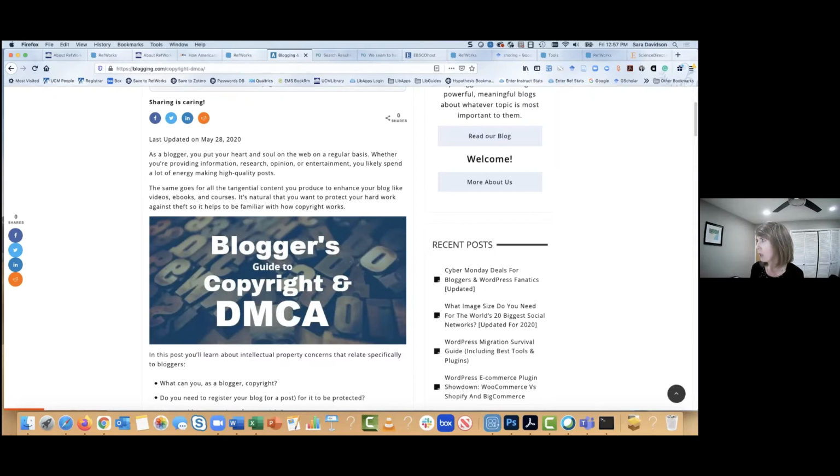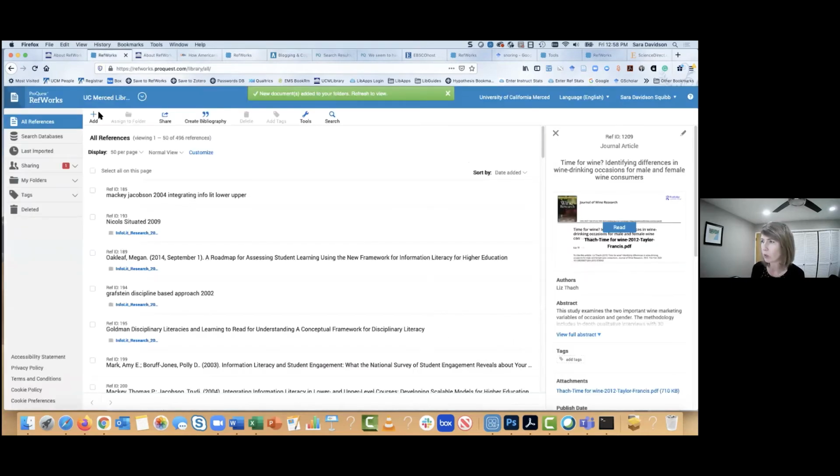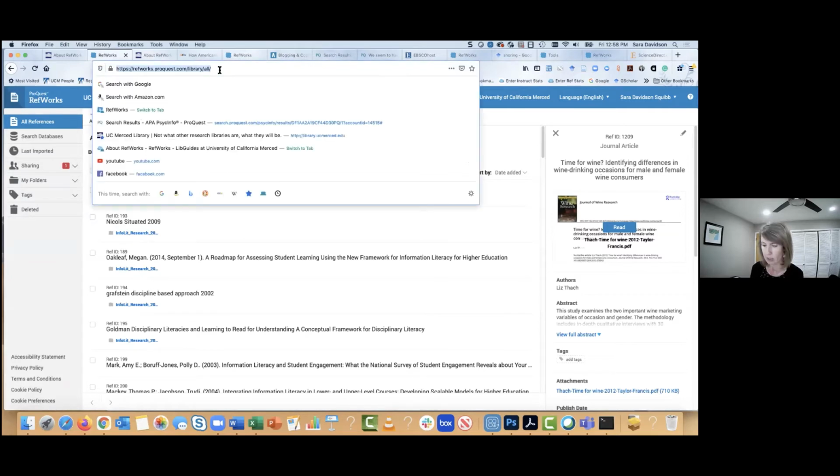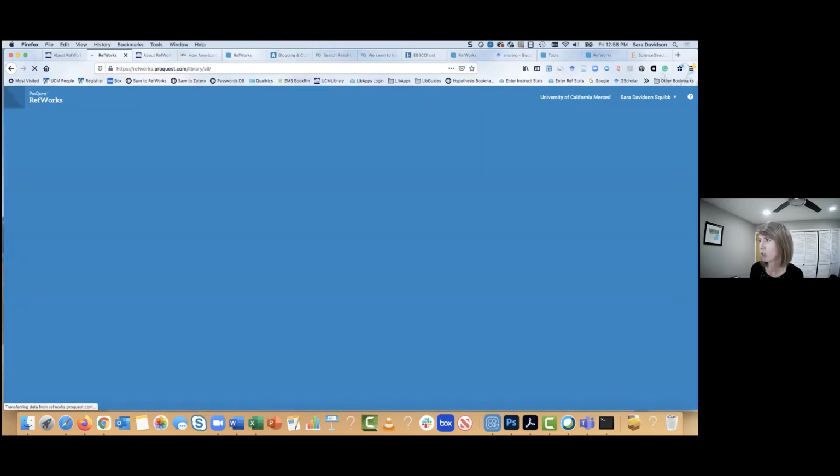I'm going to close the sidebar, and I'm going to show one other way to bring items into RefWorks. So we've done things from the databases, the exports, we've done the Save to RefWorks Bookmarklet. And actually it's saying I have something new. Let me refresh this.